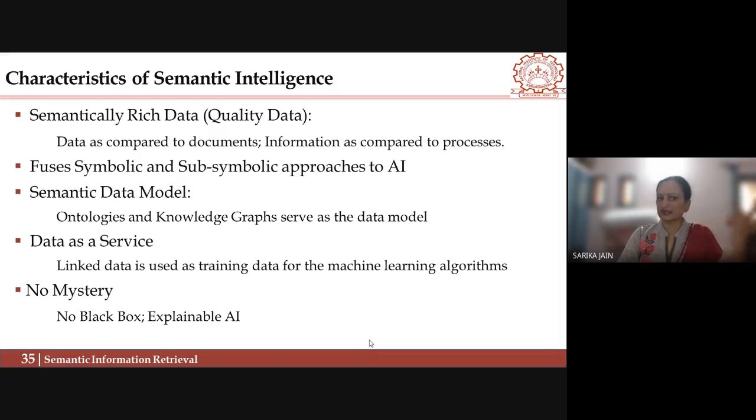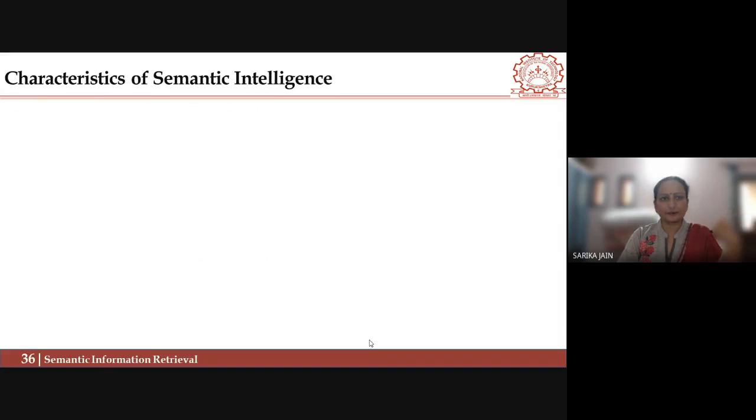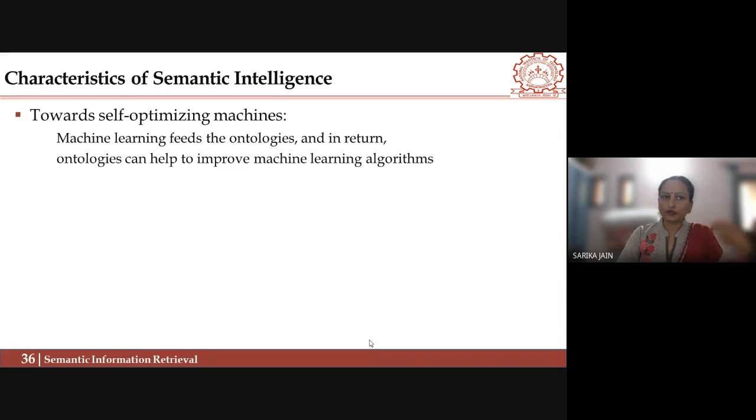There is no mystery. There is no black box. We have explainable AI. We are going towards self-optimizing machines as a virtuous cycle. ML is feeding the ontologies, and in return, ontologies are able to improve the ML algorithms by providing better feature extraction and better precision. Systems with semantic intelligence work like self-optimizing machines. Once they are fed, they will work like self-optimizing machines.